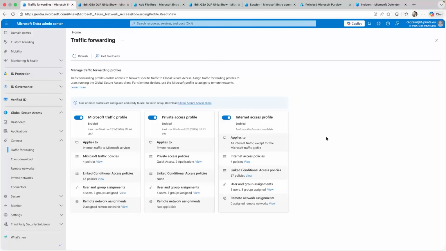Sure. So the first thing we need to configure in the Entra portal is the Internet Access profile, right? This needs to be enabled, and users who should use that feature need to be assigned. It's like a group or a user, like you're doing it for conditional access policies as well. So super important, enable the Internet Access profile. Otherwise, Entra GSA won't work.